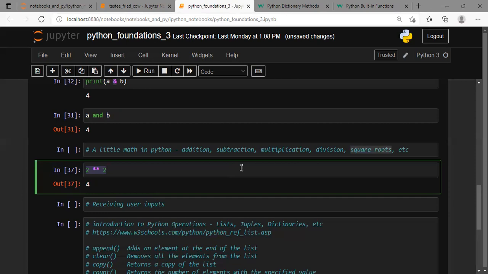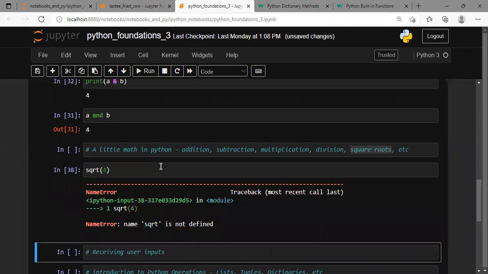Anybody? Okay. Let me see the responses. SQRT. Right. Now, if I say, okay, let me use SQRT and let me put 4 on the inside.